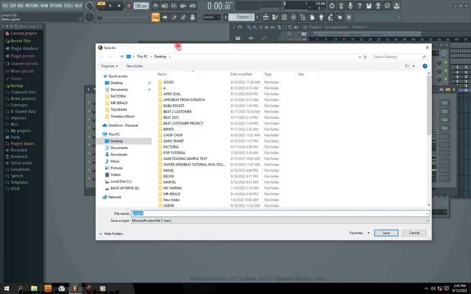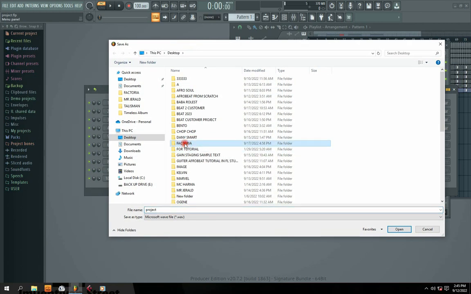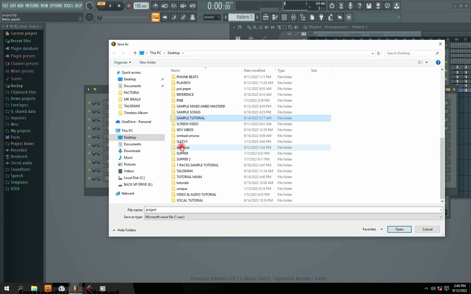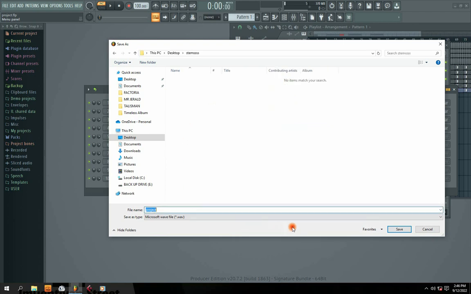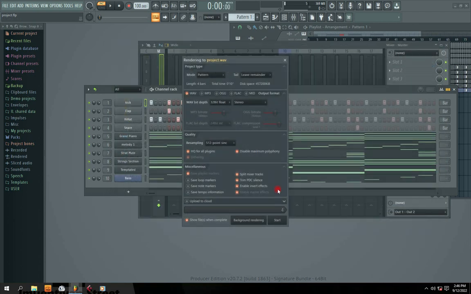Okay, so we'll go to wave 5 and we'll go to our folder stems. So I'm going to our folder right here. So I'm going to click save. Then you come right here, click split mixer tracks.